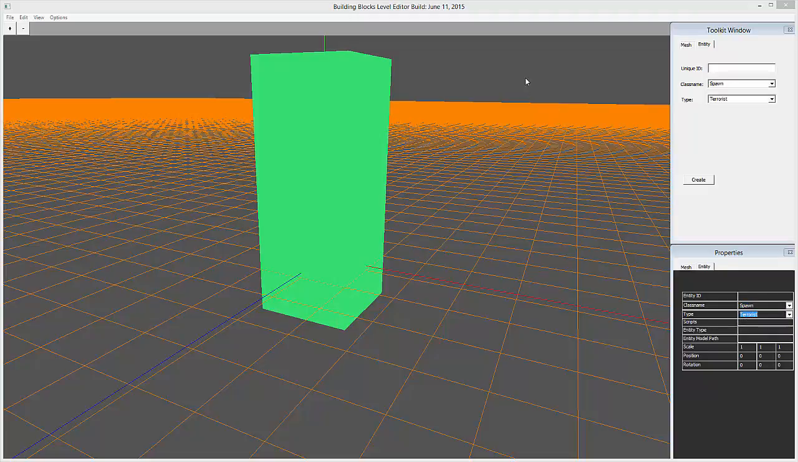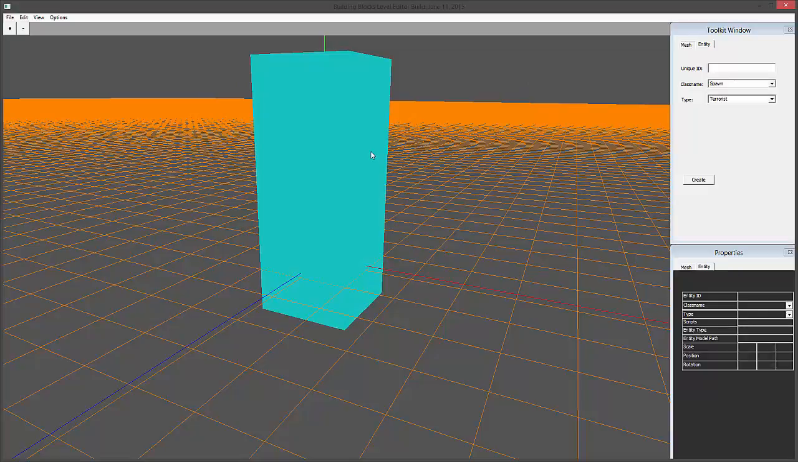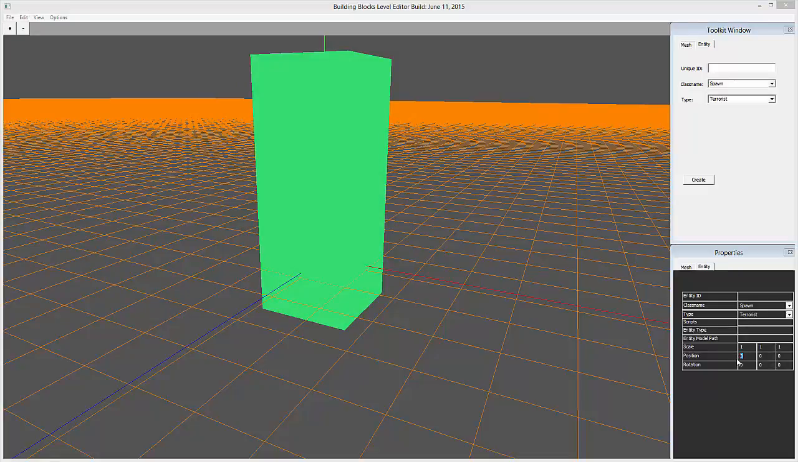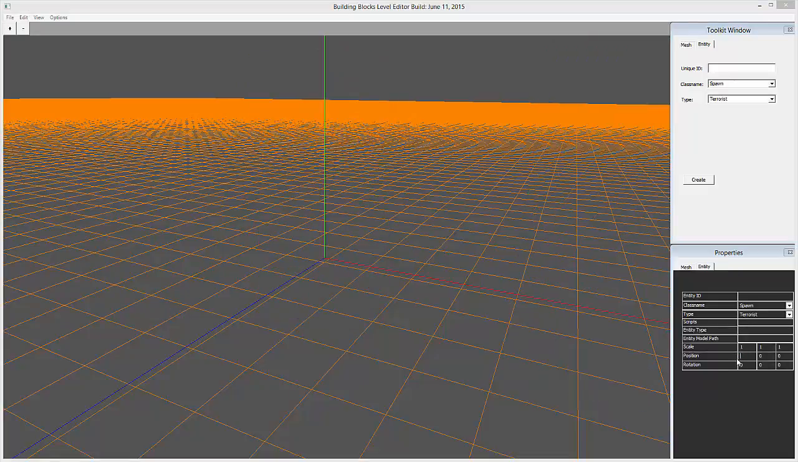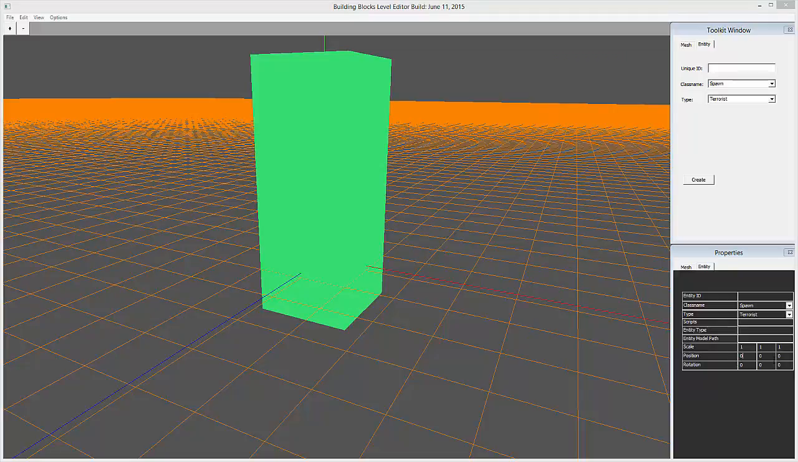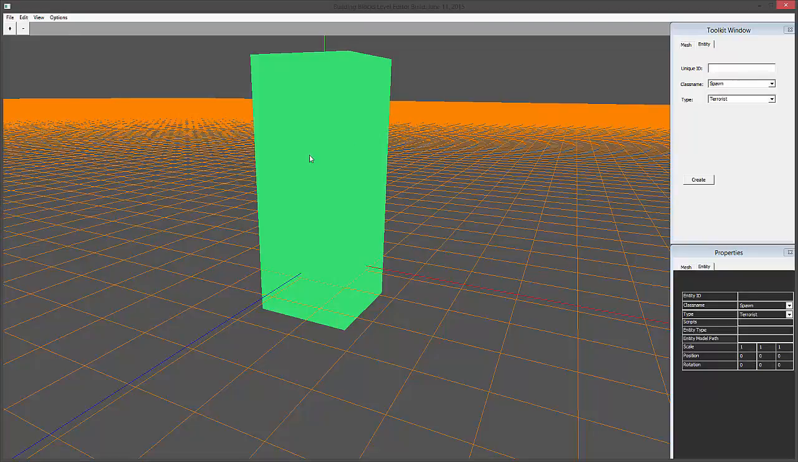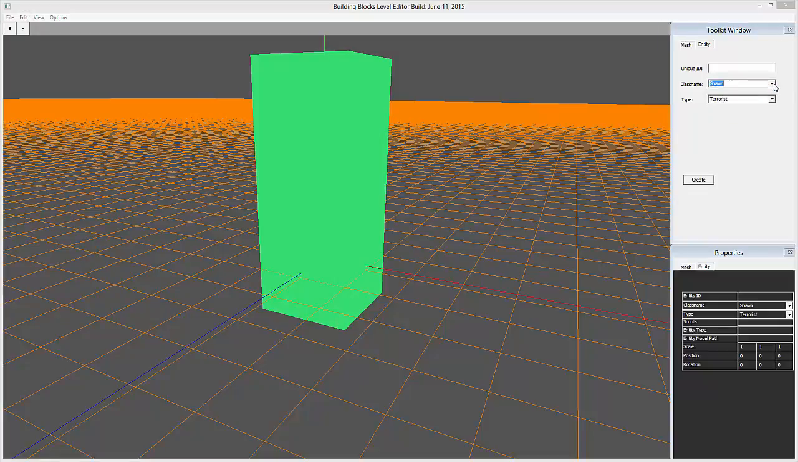Obviously, we're not going to change it. And then obviously you can just change that. You can move the entity on the x-axis, so x, y, z. You can change the scale. If you have a model, rotate it. But yeah, that's about it. That's how you create your own custom entities in the level editor.